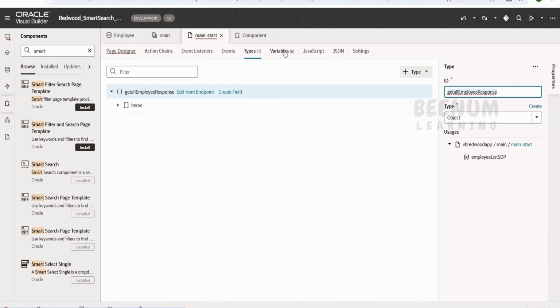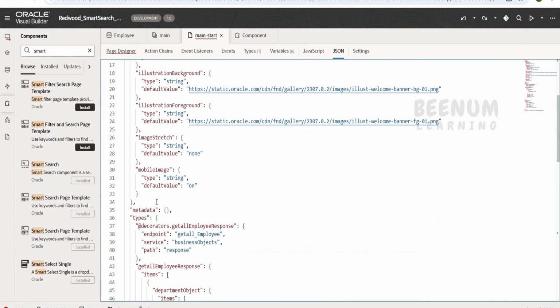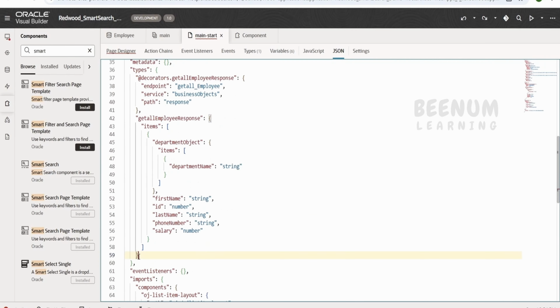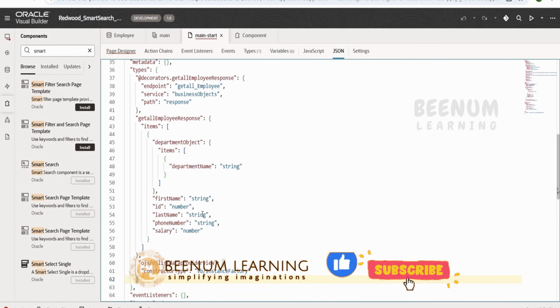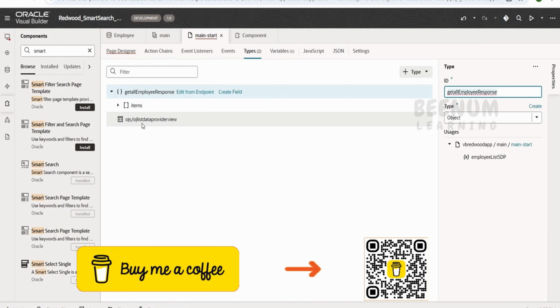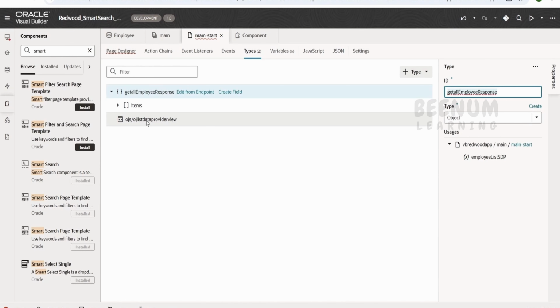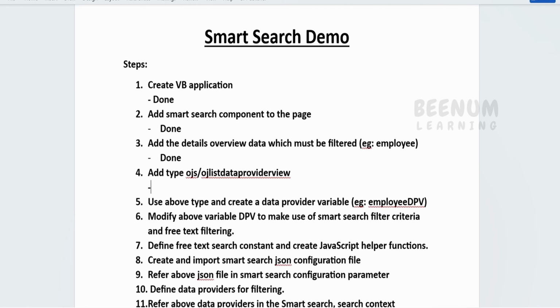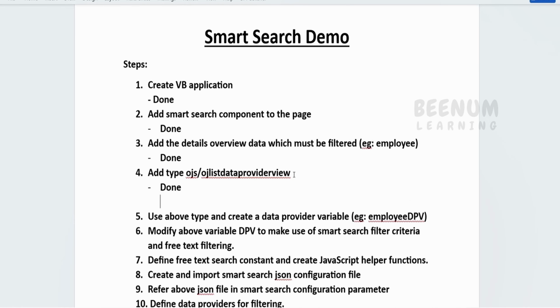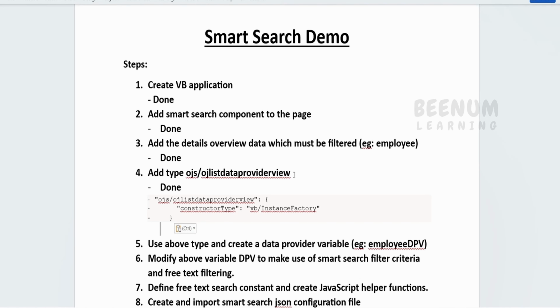This is the first step we have to do. Go to the JSON, and locate where the type for our page is. It's over here. We can just put a comma over here, followed by the type. Go over to the types and verify that the type which you added shows up over here. That is OJS, OJ list data provider view. This is the next step we have to do while working with this Smart Search component. I will paste what I have added over here.